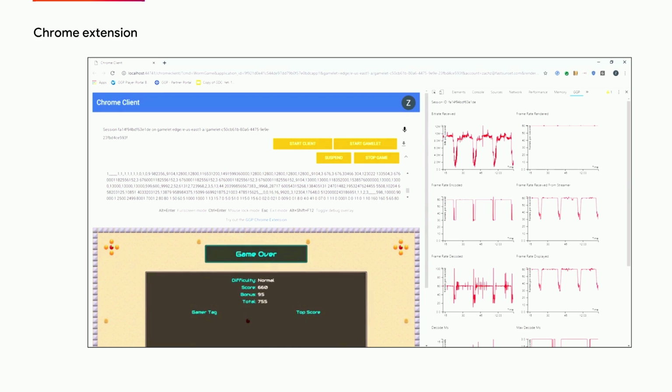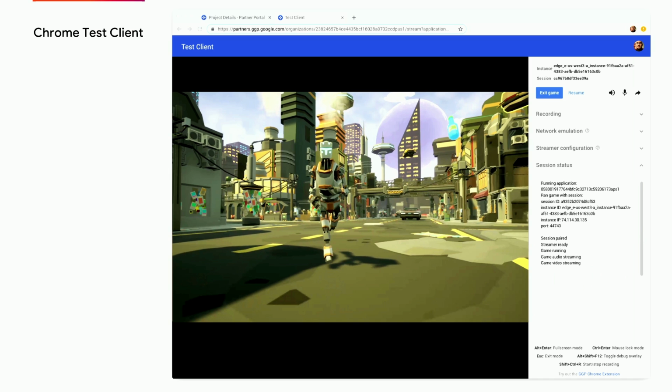This data will also show how our streamer dynamically responds to changing network conditions over time. Our streamer analyzes the network environment that your game is running in and dynamically selects the optimal compression settings for the specific characteristics of the network. So you can use these graphs in coordination with those network emulation tools to tune your game for the cloud. So the Chrome test client is one tool we built for our platform.